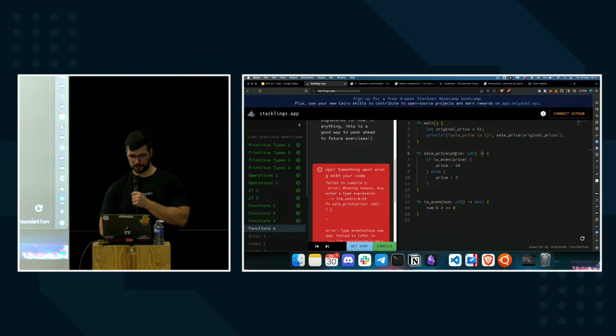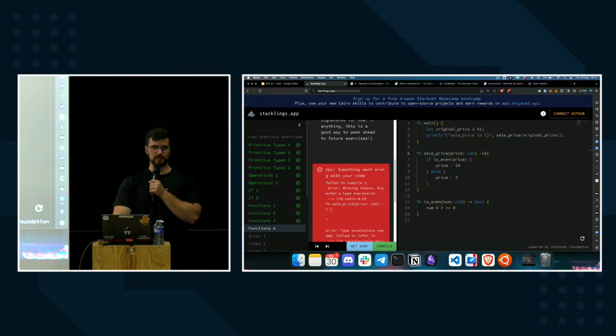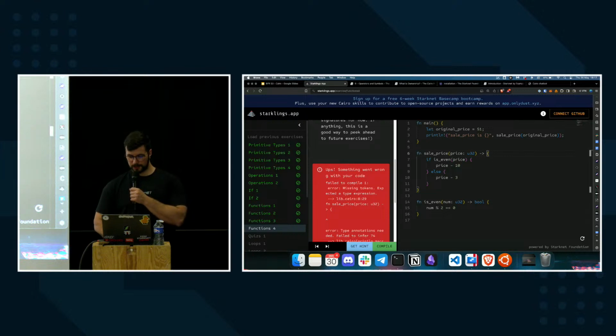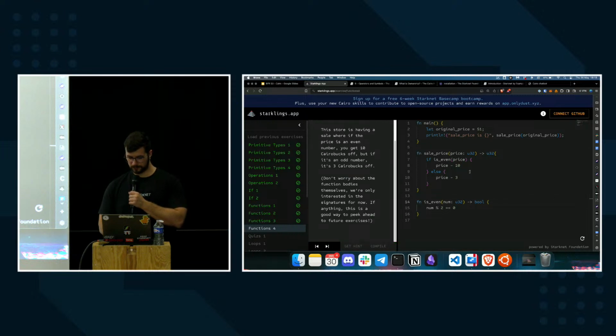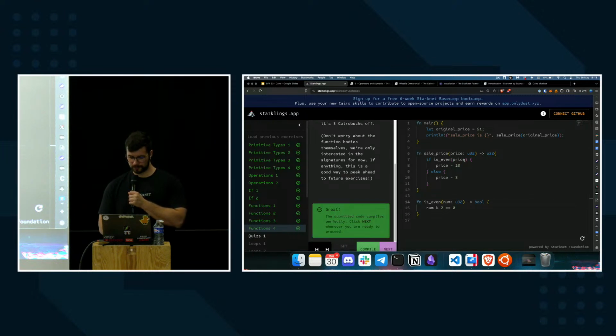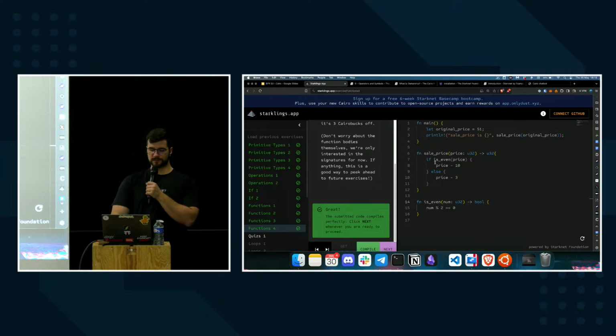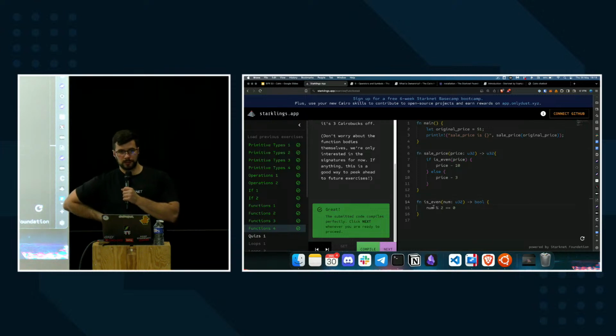So basically here you have the function sale. We have an input parameter, but we're returning something back. To return something, you have to say the data type that you're returning. So you always have to say this. If it's unsigned 32, let's return an unsigned 32 back. And then let's hit compile. Correct. Basically in this case, sales price checks if it's even by calling this other function, with a modulus, yeah.